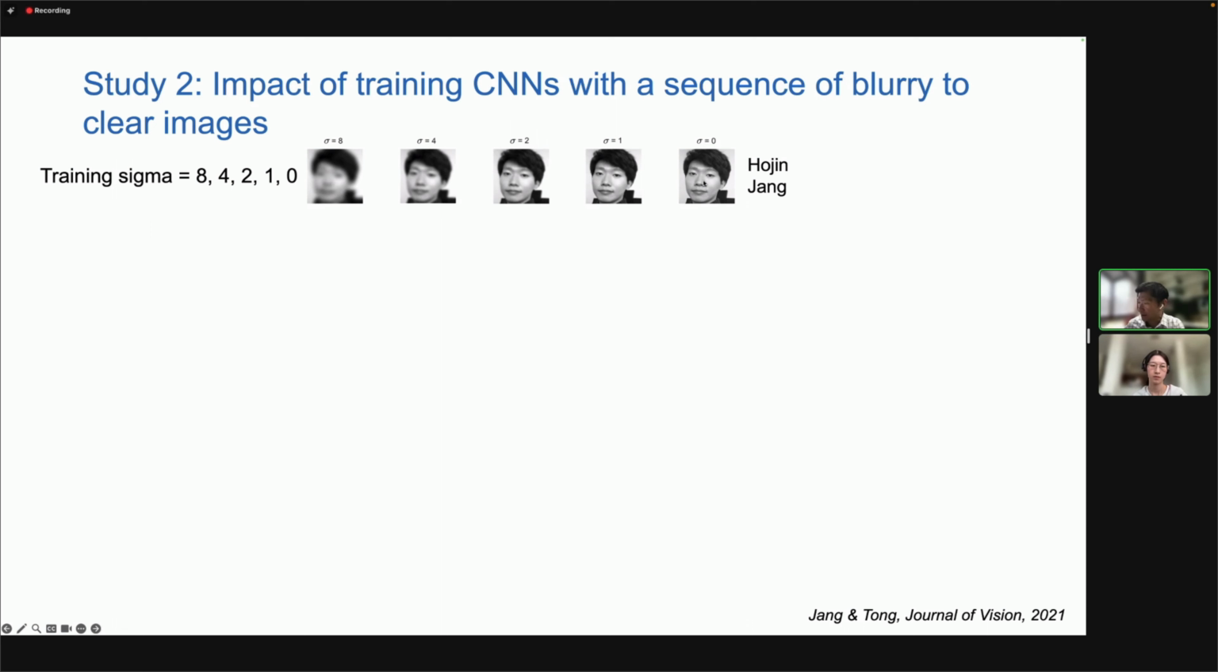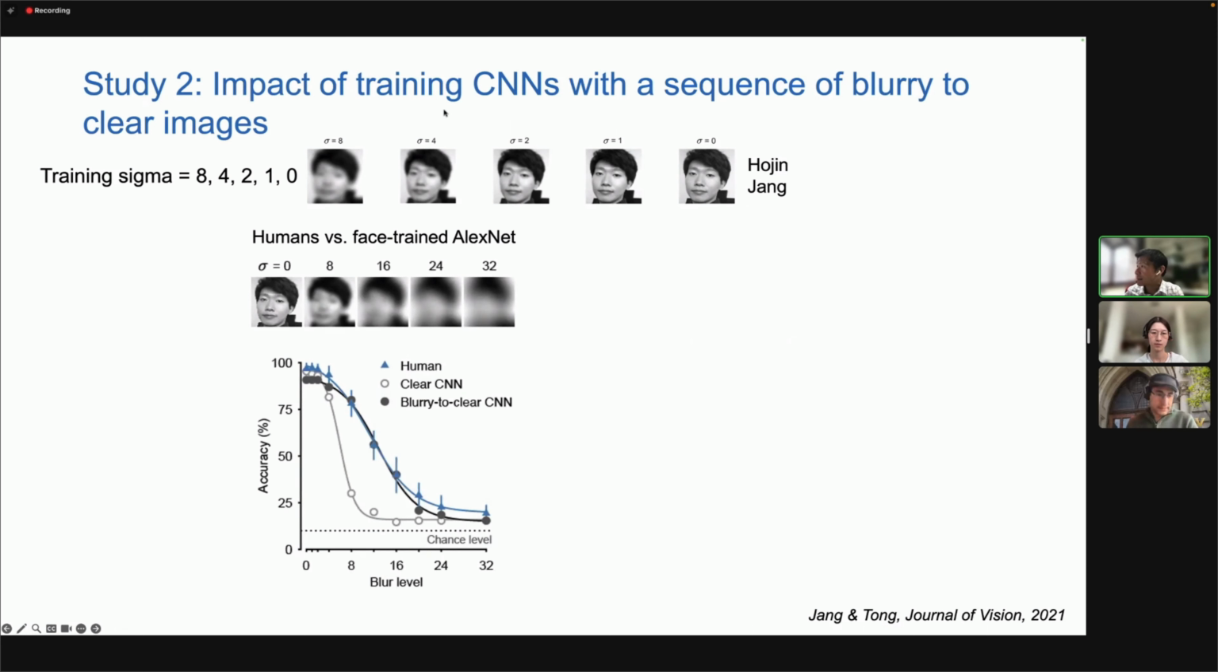And this is first author Hojin Zhang. And then we test it with faces of varying degrees of blur, including more severe levels of blur. You can see here with a sigma of 32, you hardly even have an impression of a face. And this is recognition performance of faces for the clear trained CNNs.